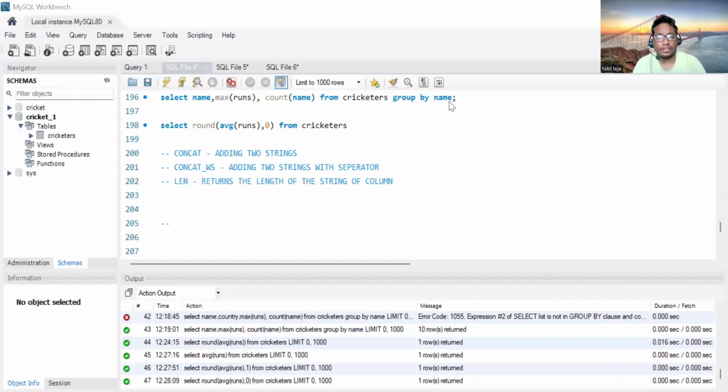So the first string function is concat. Concat is used to add two strings. Maybe you will be having the concat function in Excel also. It will be adding two strings, but without space. There will be no separator in concat, but it will be adding two strings.